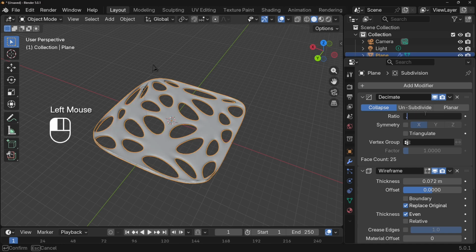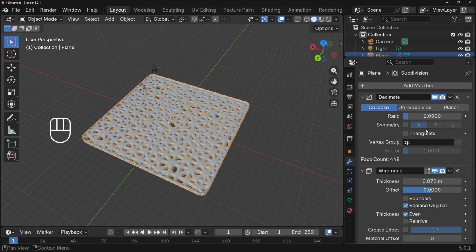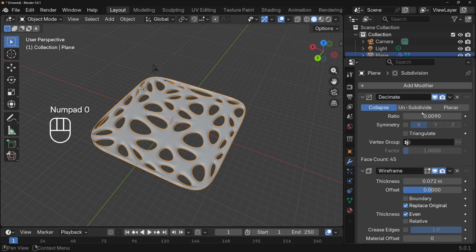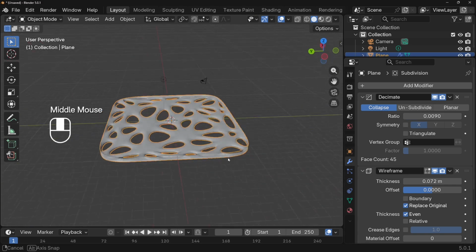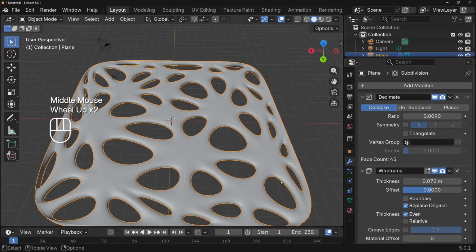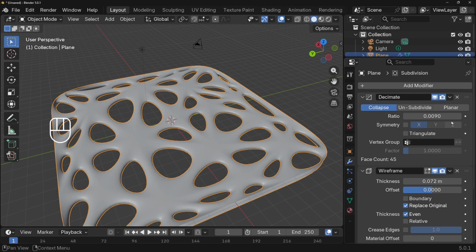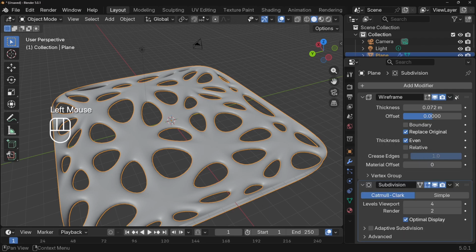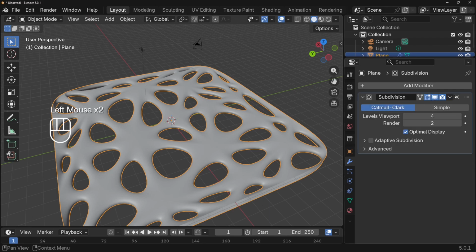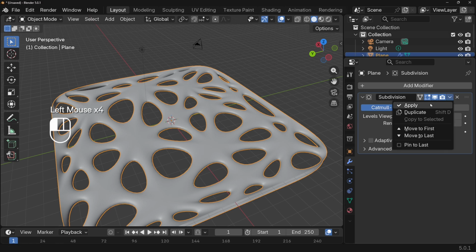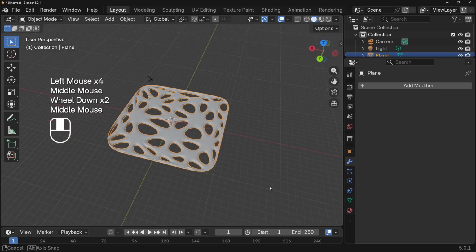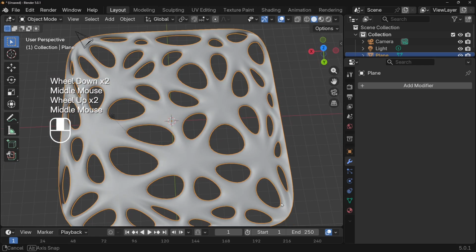0.09, we get even more. Oops, 0.009, like that. So once you're happy with the holes, all we can do is just apply all these. Apply, and I don't think it needs that many subdivisions, so apply. So now we've got our shape.